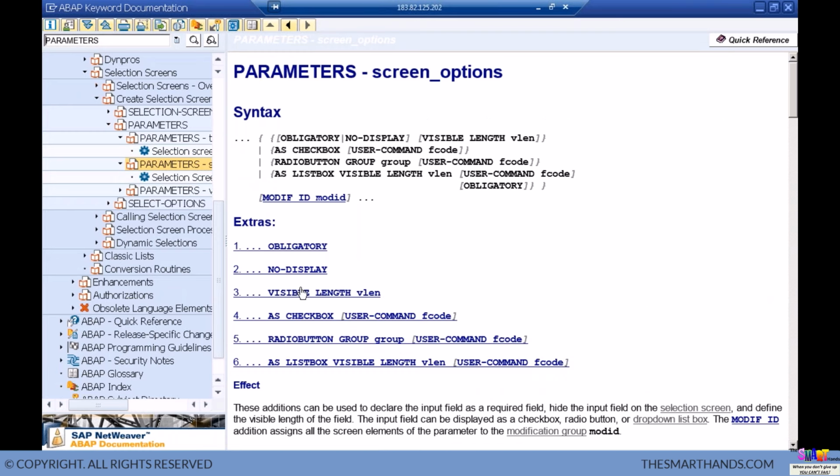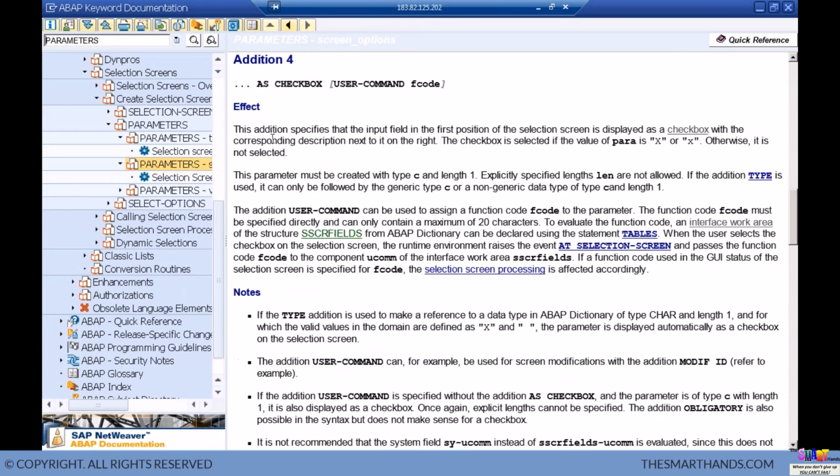as checkbox is there. When I click on this, they gave some notes. This addition determines that the input field is in the checkbox. The checkbox is selected if the value is capital X or small x. Okay, good. In the radio buttons, it is not allowing me small x. Here in checkbox, it is either capital X or small x. Otherwise, it is not selected.